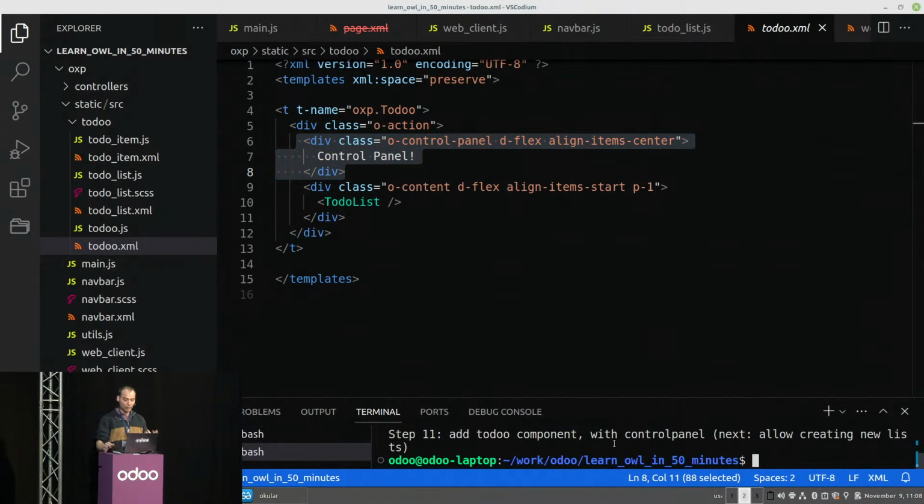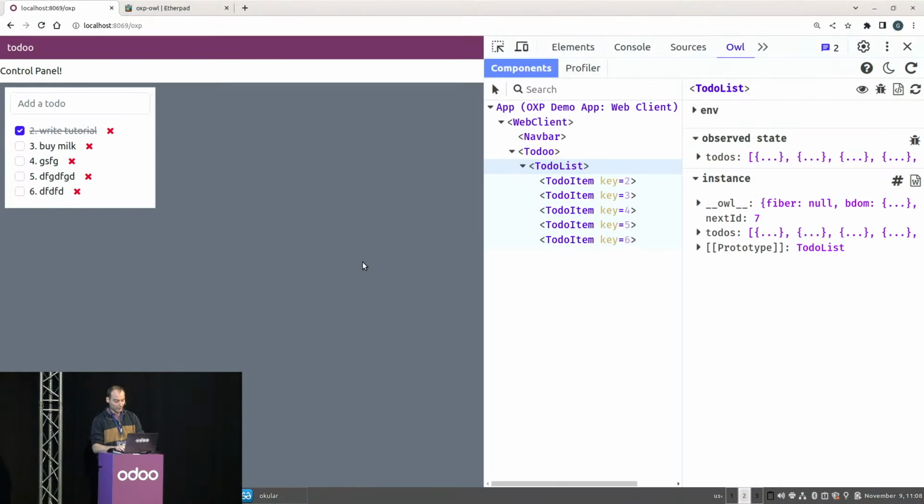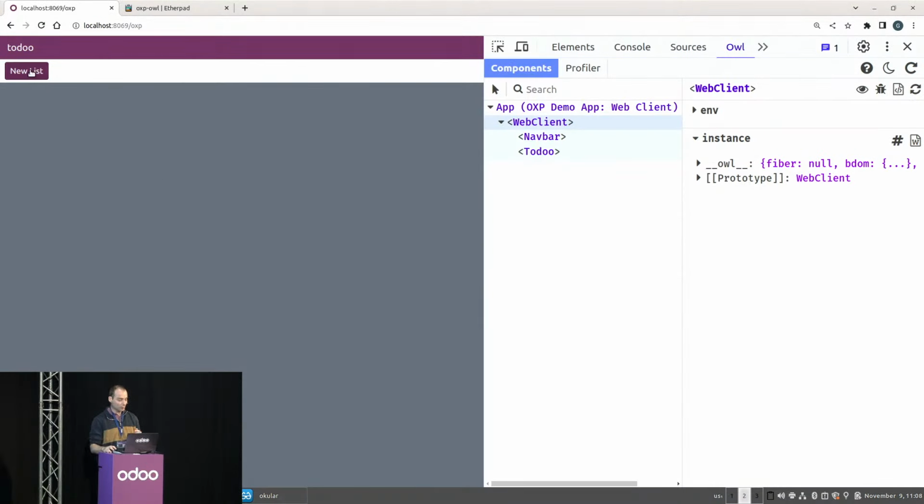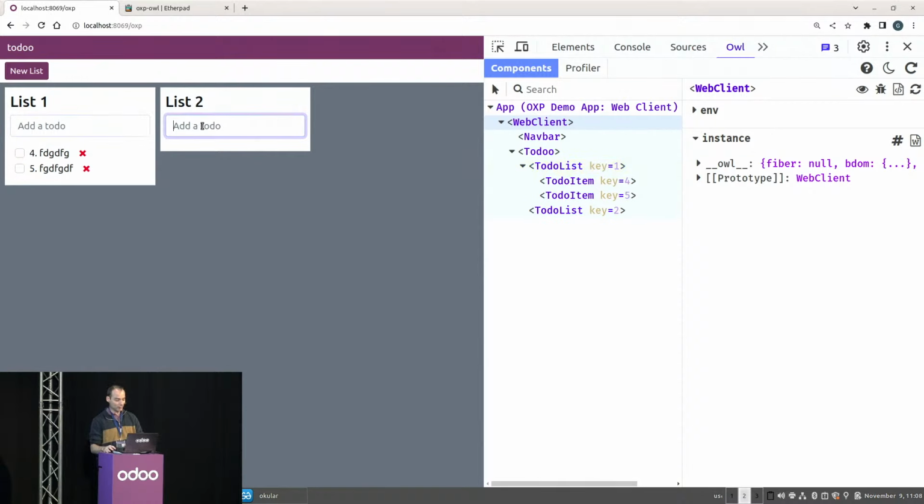Now, let's do the more interesting step to allow dynamic updates of this list of lists. We will need to have a way to create more lists. So we need a new button here. And when you click on that, you generate new lists. And all of them are separate to-do list instances. So let's look at how you can do that.